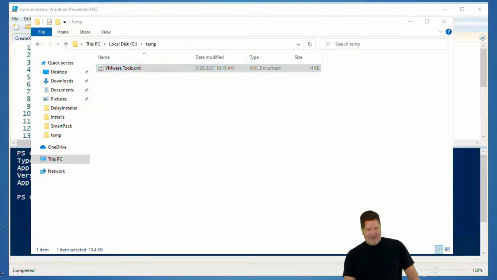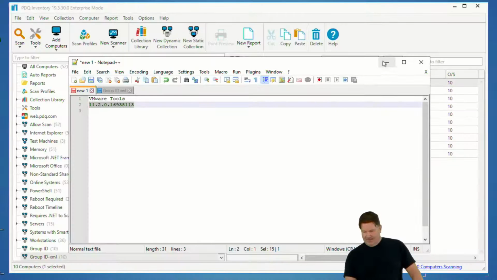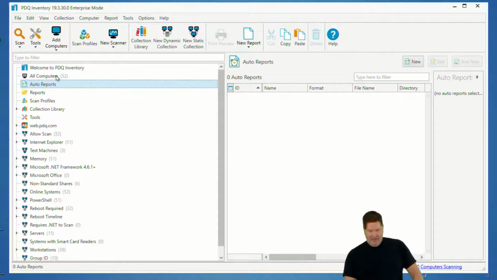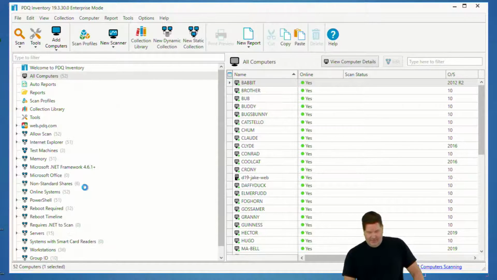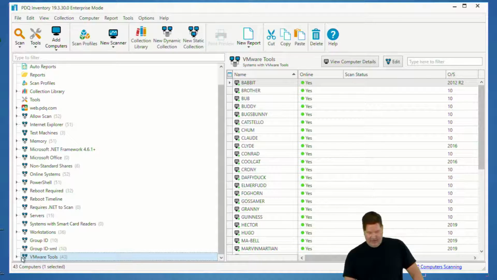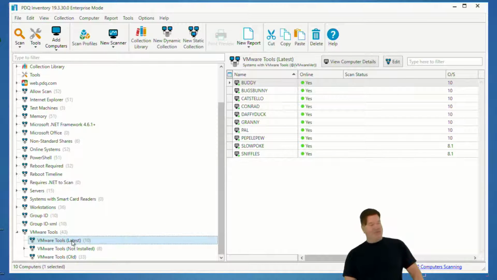Now I'm just going to drag that to the desktop because it's going to be easier for me to find it when I import it and minimize a bunch of stuff. And now we are going to, once again, right-click and import our super cool VMware tools. And if we did this right, I've got 43 machines with VMware tools. As I expand this, there's the ones with the latest version. That variable will update in a bit.